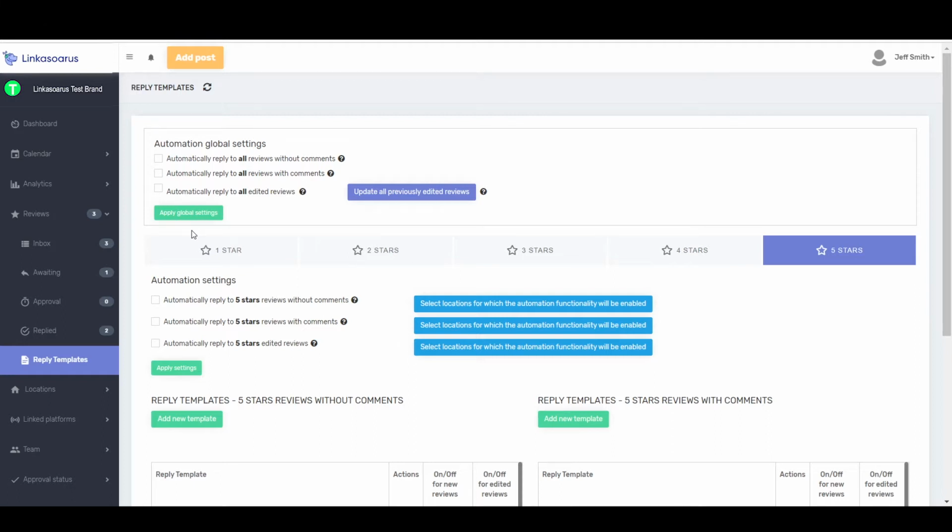The other thing is the update all previously edited reviews option. The edited reviews reply is really important because let's say somebody gives you a 1-star review and you've already replied to that 1-star review. In the reply, it more than likely says something like, "I'm sorry," or "please reach out to us so we can resolve this problem." It's going to be a very specific reply based on the relatively poor review that you received.